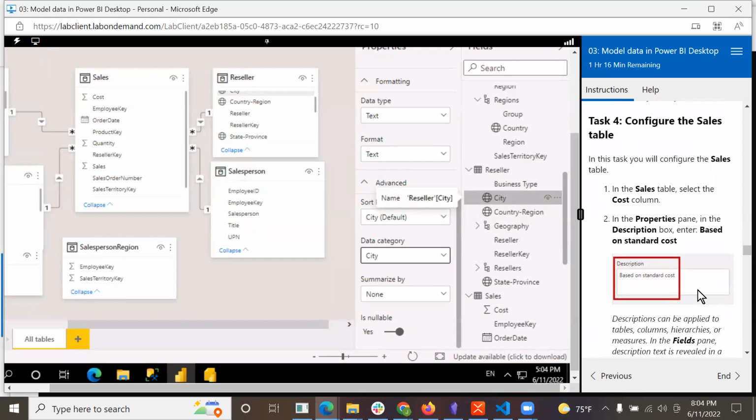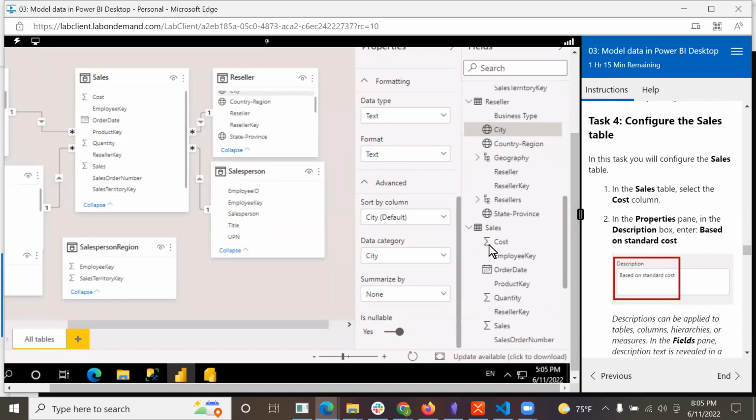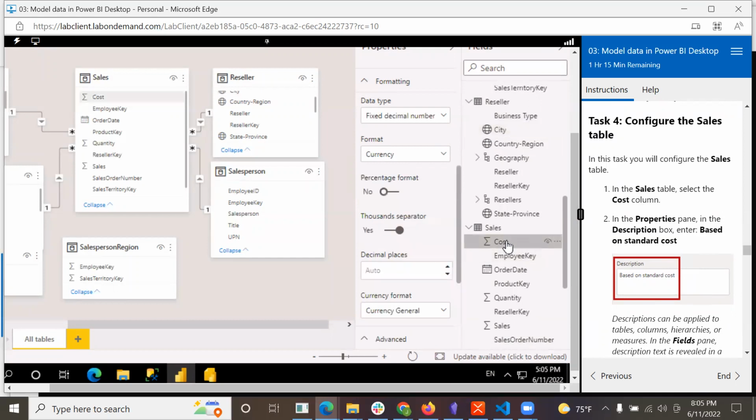That was task 3. Task 4, configure the sales table. In this task, you will configure the sales table. In the sales table, which is down here, select the cost column. In the properties pane, in the descriptor box, enter based on standard cost.